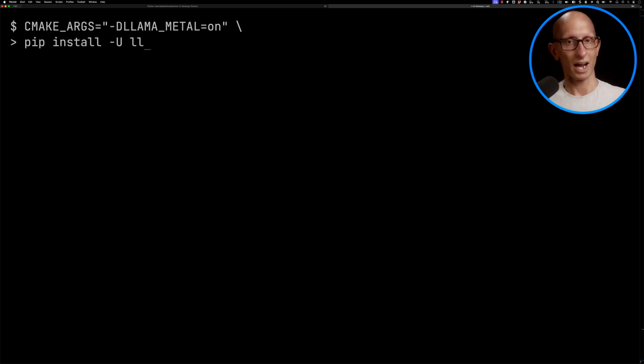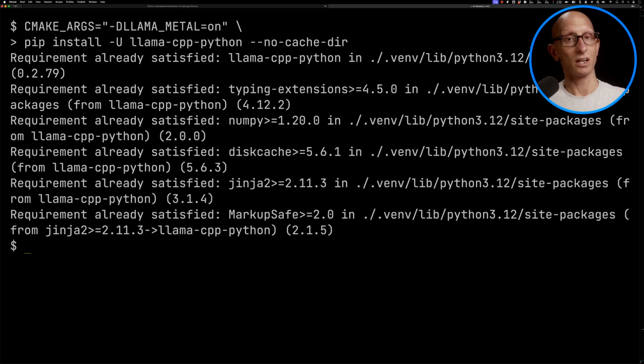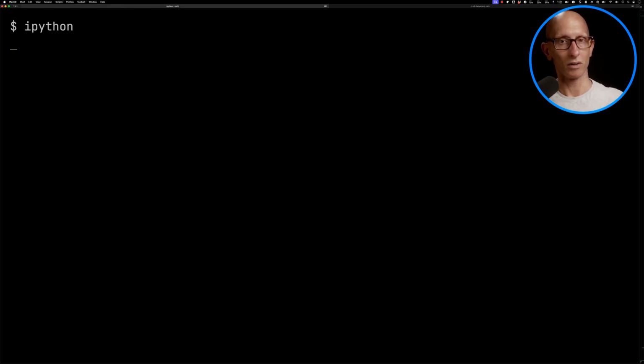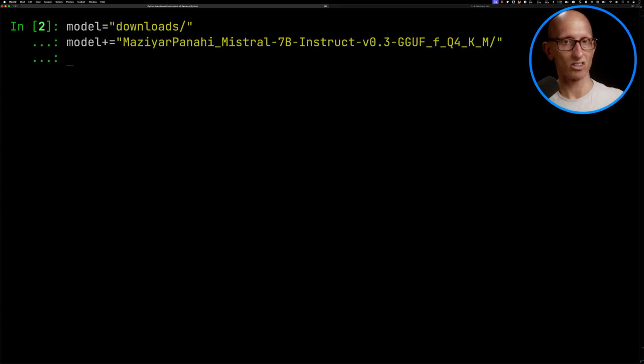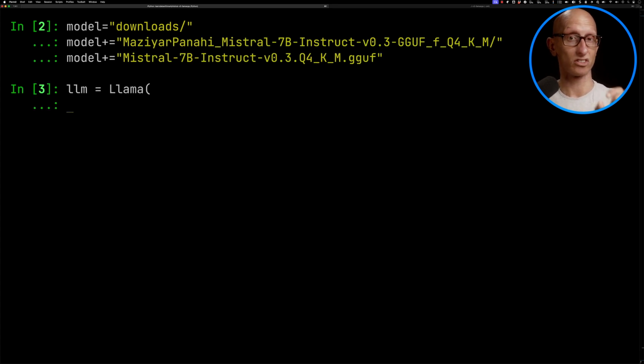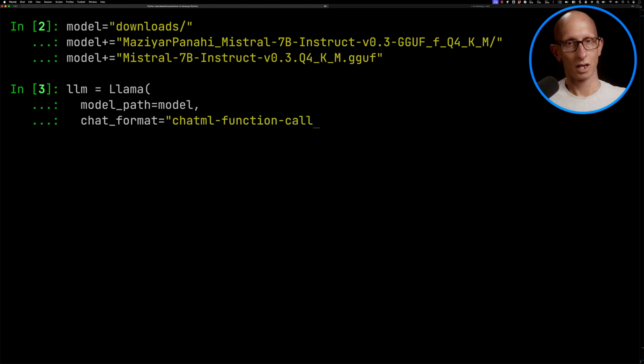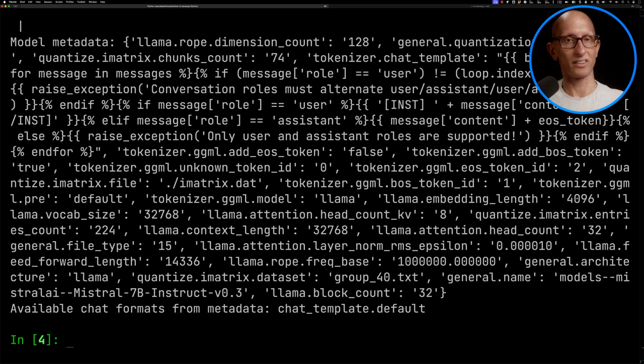When you're using a Mac, you need to make sure you've got this CMAKE_ARGS configured. And then we're going to load IPython. We'll import Llama from llama.cpp. We'll also import the rich console. Now we're going to define the location of our model, and then we'll initialize it with Llama, making sure we pass in a chat format of chatml-function-calling.